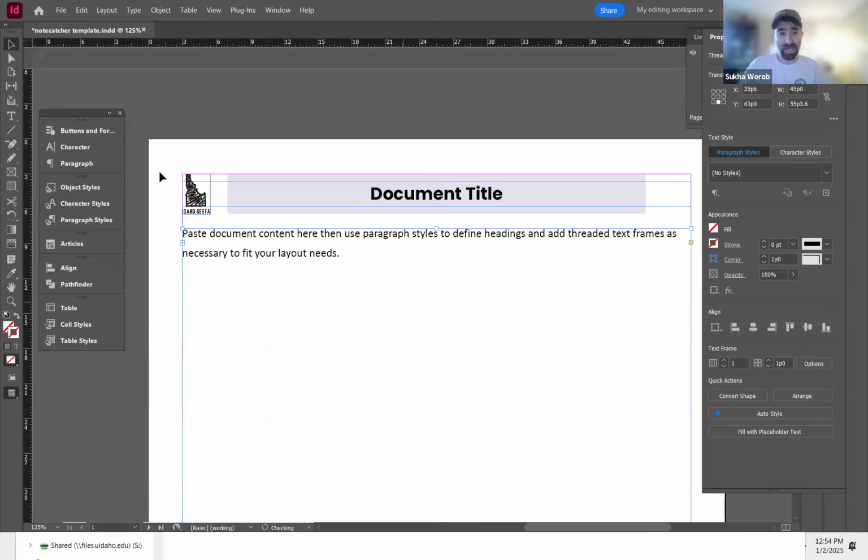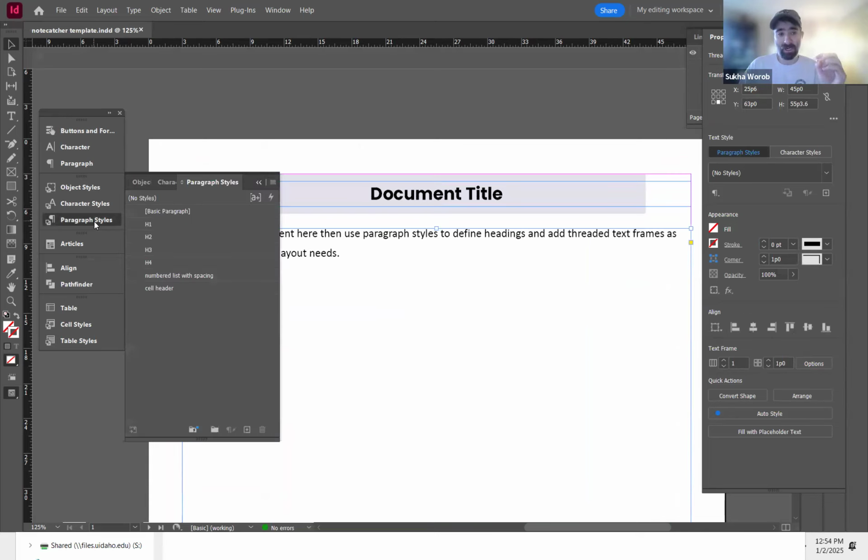And I've set paragraph styles. I've preset paragraph styles. This is similar to setting heading styles in Word. So we have a heading 1, heading 2, heading 3, heading 4 paragraph style, a numbered list with spacing, and then a cell header because one of these note catchers had some tables in there that we had to deal with. So in InDesign, just like in Word, you set all your styles. And then if we want to apply that style, we just select the text that we want to apply it to.